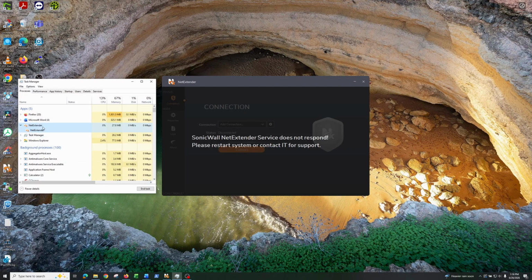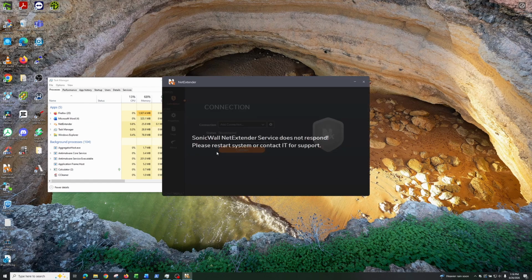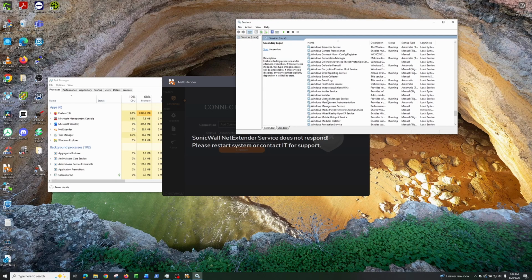First thing I wanted to try was simply stopping the NetExtender process and reopening the SonicWall NetExtender app. The same issue appears. So next, let's look at the SonicWall NetExtender Service.